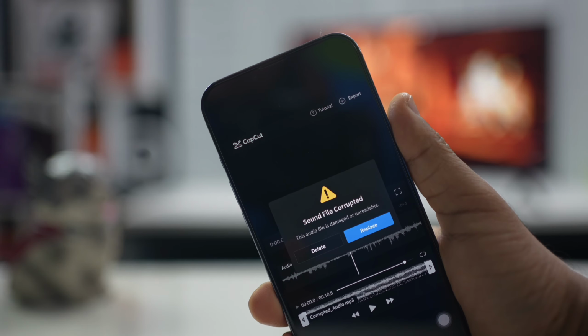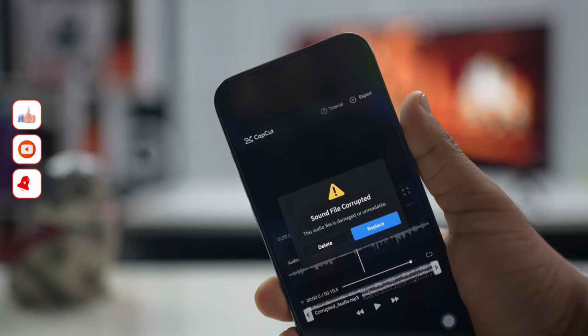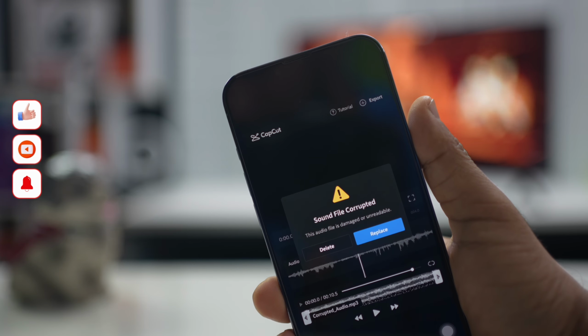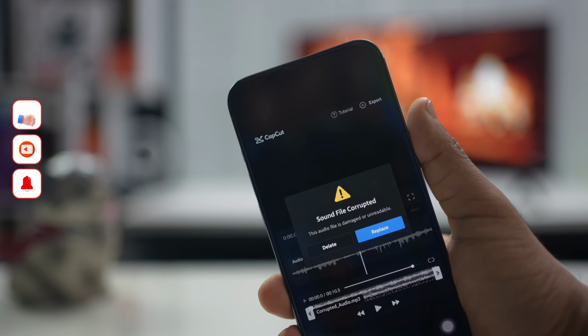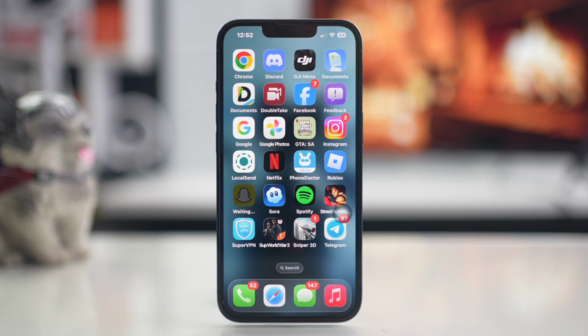Are you getting a sound file corrupted error in CapCut on your iPhone? This usually happens due to incomplete downloads, unsupported audio formats, or corrupted cache files. In this video, I'll show you how to fix this CapCut sound file corrupted issue, so let's fix it right now.